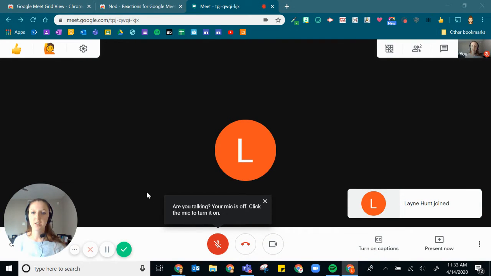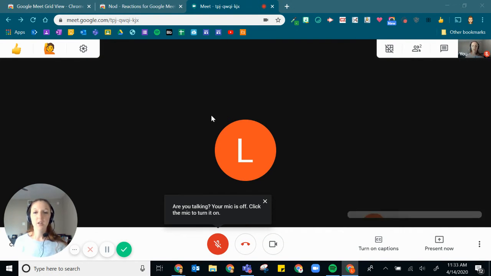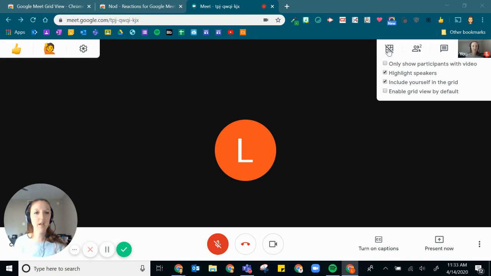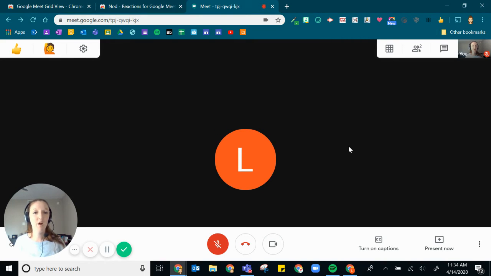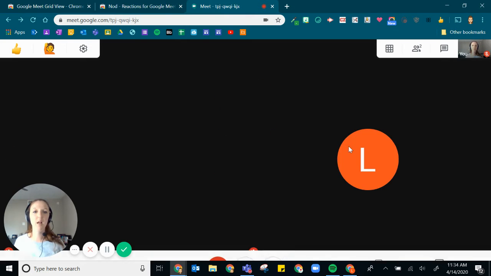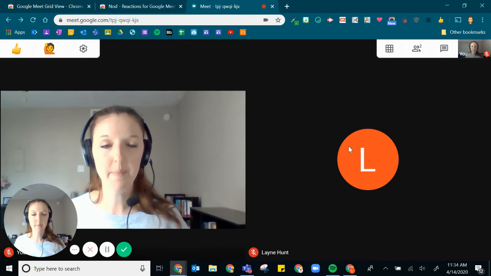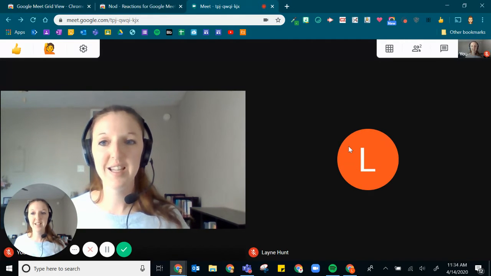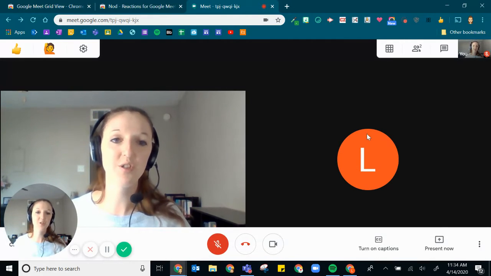Okay, so now that I have a student in here, the first one we're going to talk about is that grid view option. And so that grid view creates this little icon up in the top right of your Google Meet window. It looks like a grid, and currently it has a line through it. So if I click on it once, it will turn on that feature. So now that there's no line through it, I know that grid view is on. And again, what that will do is place all of your students in little individual tiles across your screen so you can see all of your students at once.